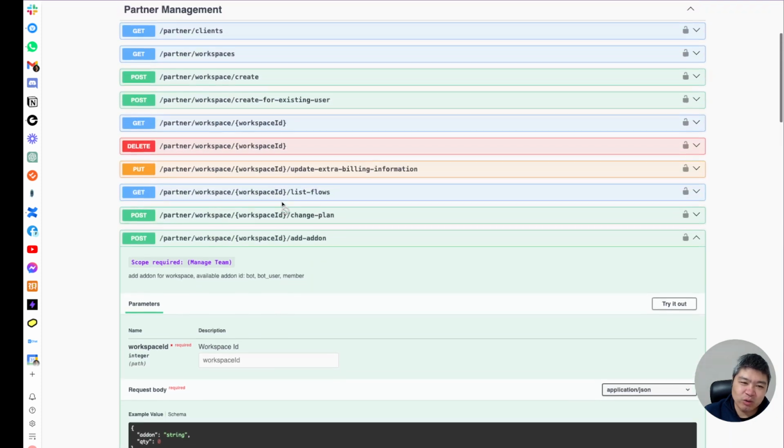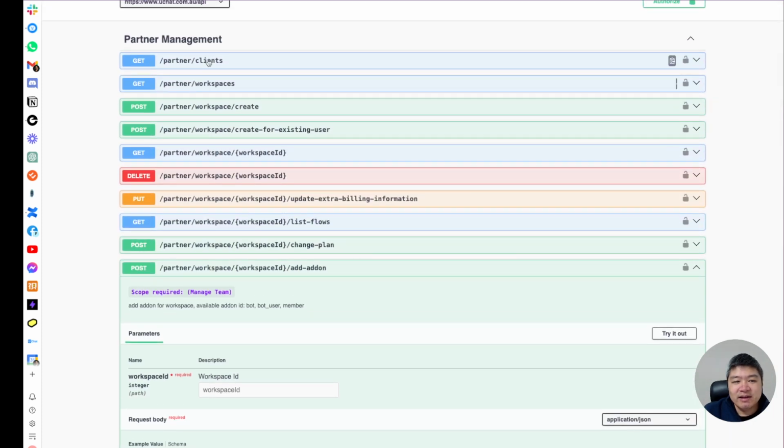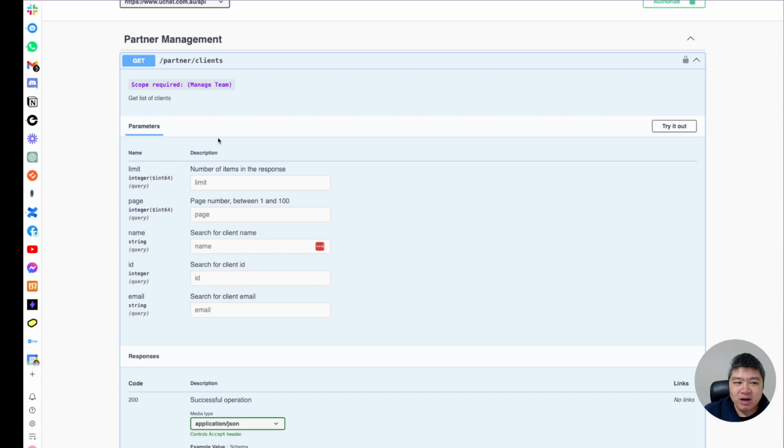At least you will have the emails, and then you can search that email with the clients, partner clients. You can search by email to see if you can find the workspace or not, and then you can use that workspace ID and upgrade. Maybe it's not 100% accurate, but that's the best you can do if you only have the email address. You will need a little bit of developer knowledge to set this up, but that is one option.